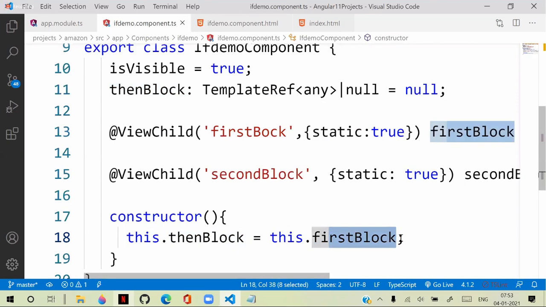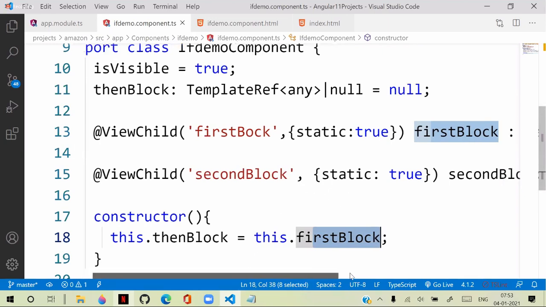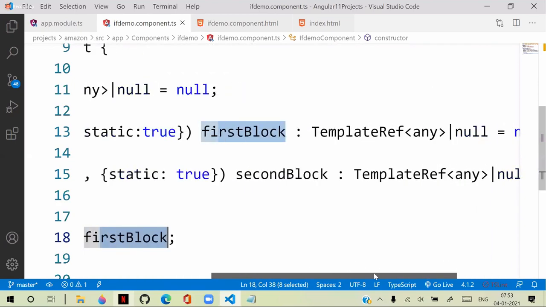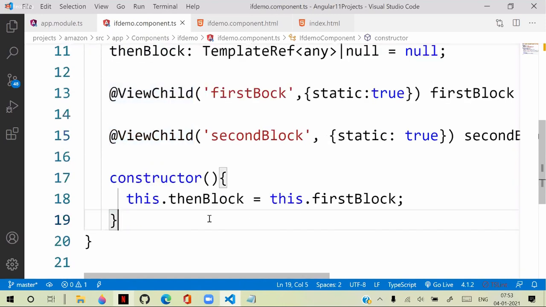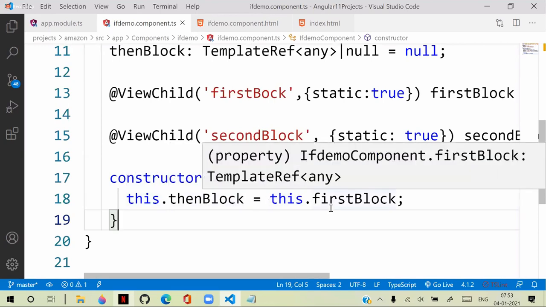That means now then block is using first block. Then block can use second block, third block. You can design any number of blocks. All the blocks that you design must be of type template reference. And then block will decide which one to render by using ViewChild. It will pick up and render. Currently we defined first block. I wrote it in the constructor actually, but change detection usually happens on a special event called ngOnInit. I will show you that. Initially I wrote in the constructor that then block will be first block.